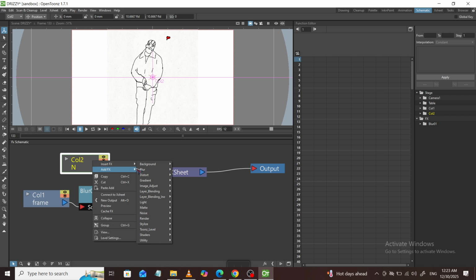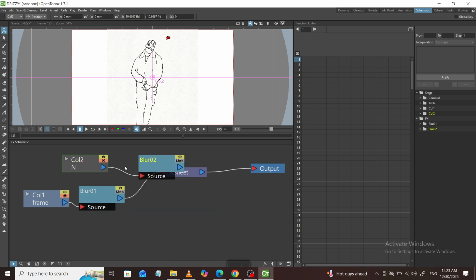Use width and height values to create symmetric or anisotropic blur, and keep an eye on the quality settings if available, as higher quality can reduce artifacts.